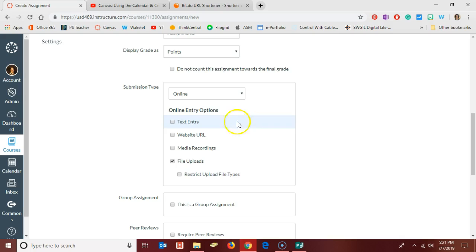As we move further down the page, you'll come to the submission types. There are 4 submission types. You have no submission, possibly something you'd use for participation points or something to that effect. You have an online option, you have an on-paper option, and you have an external tool option. We're going to focus on the online option here in this video.